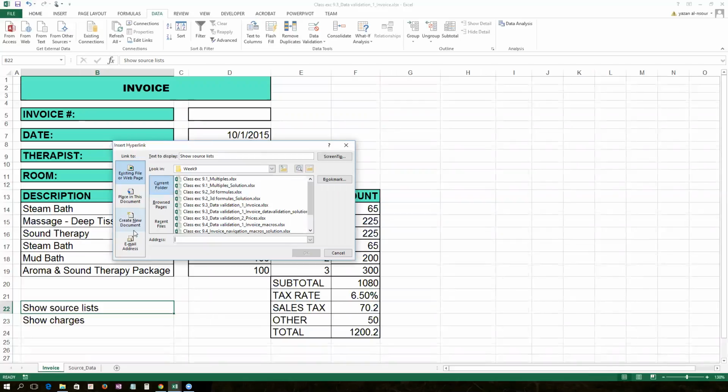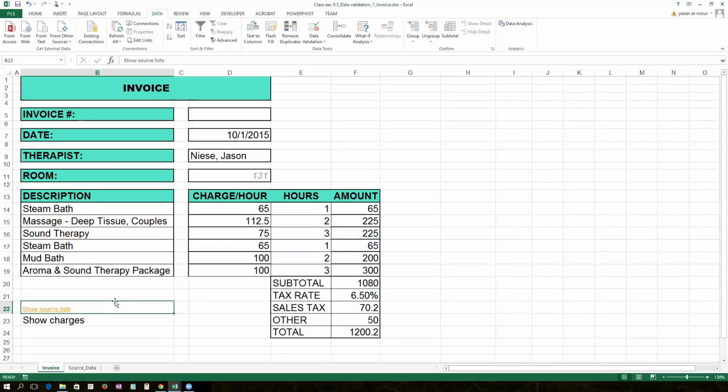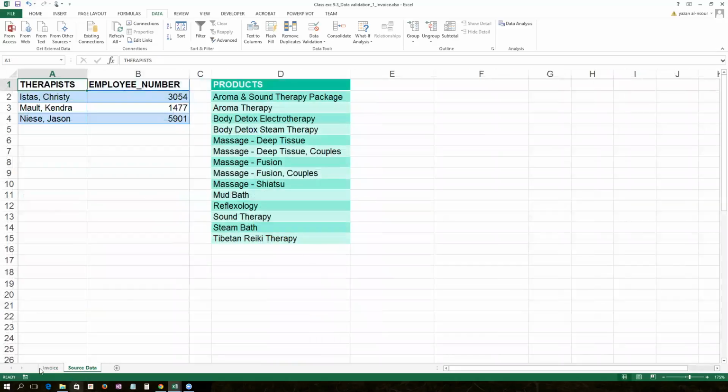So I want place in this document, so I know that there's another worksheet that is called source data, so I want it pointing there. You can make it point to the product list or therapist name list in case you want to add another to the list and so on. So hit OK. And obviously when you click on it, it takes you to the worksheet without having to look for it.